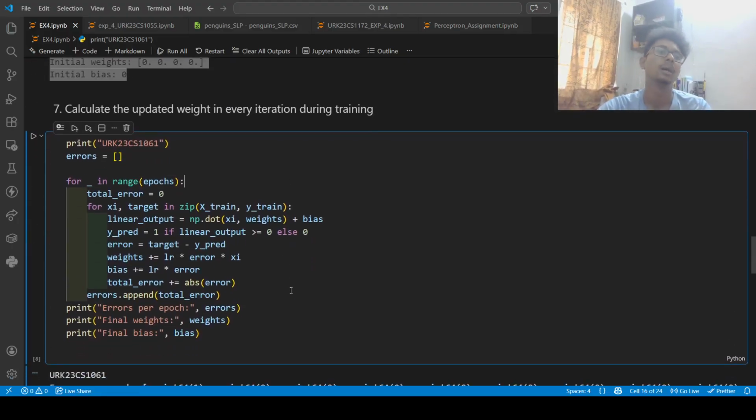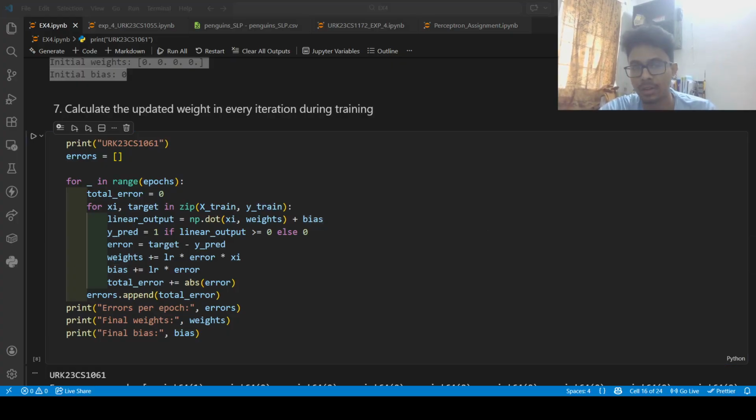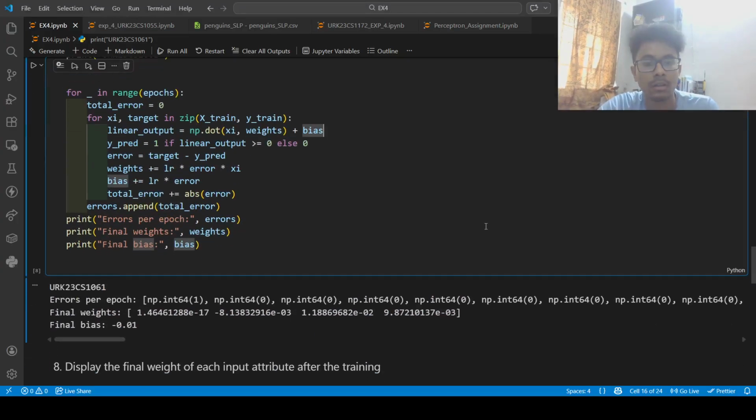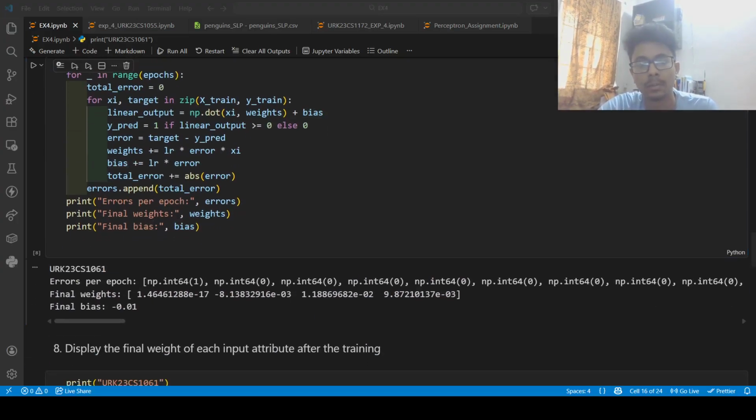Next, calculate the updated weights in every iteration of the training. In this step, the perceptron is trained. For each training sample, we calculate the linear output, apply the activation function, compute the error, and update the weights and bias. This process is repeated for all epochs to minimize the classification errors. This is the answer for that.